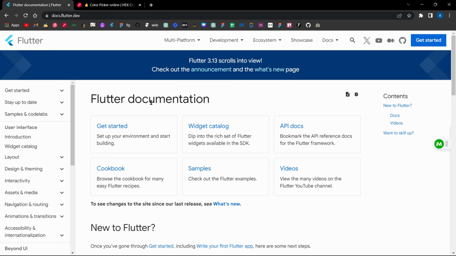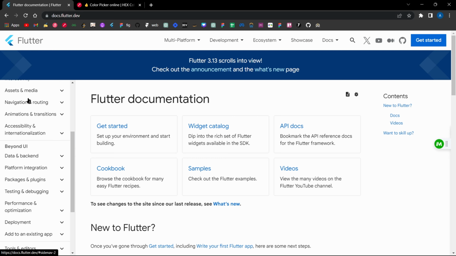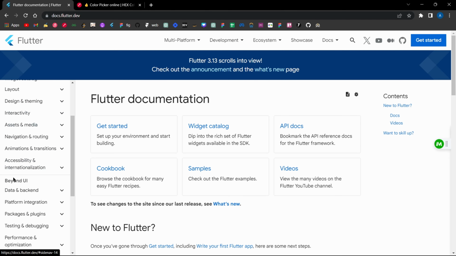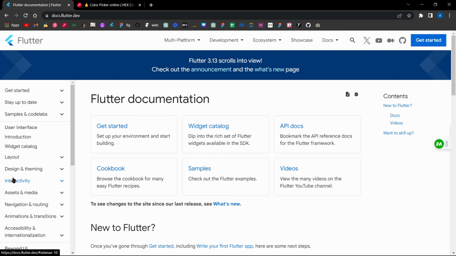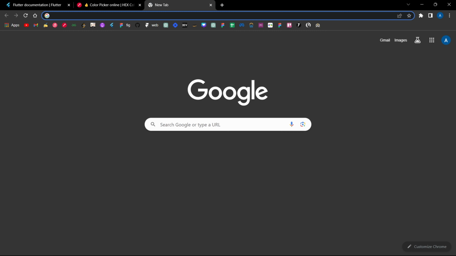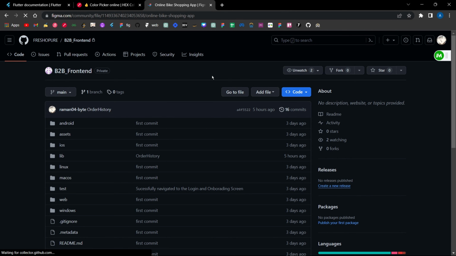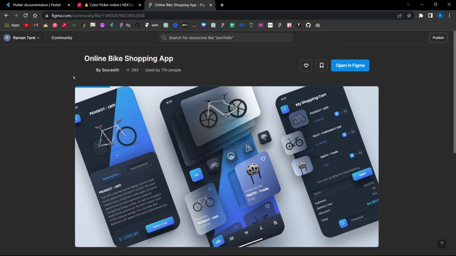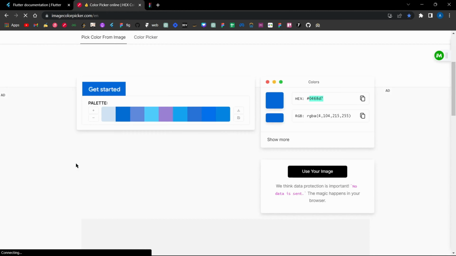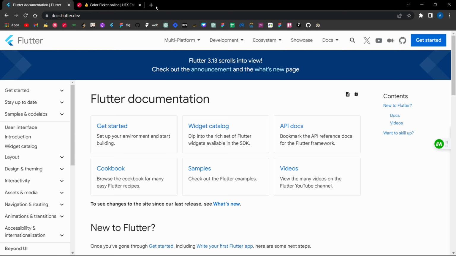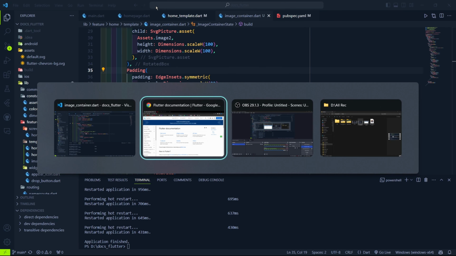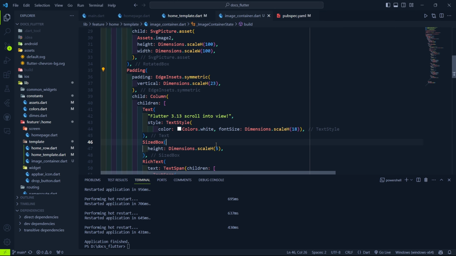In the upcoming videos, we are going to build this list of items. Okay, in the next upcoming videos we are going to build this part. Our online bike application will come in the next video, where we will start building this application. The architecture is already done. I have uploaded that video, so you can see it on my YouTube channel.